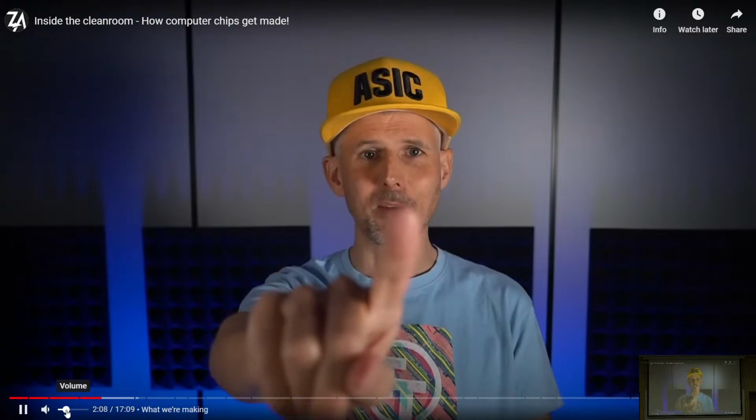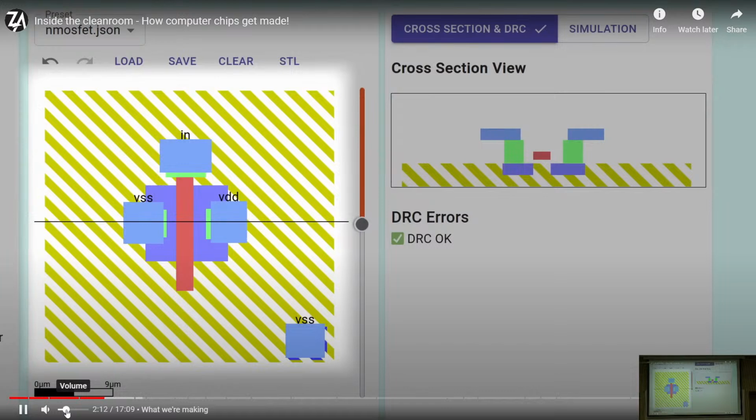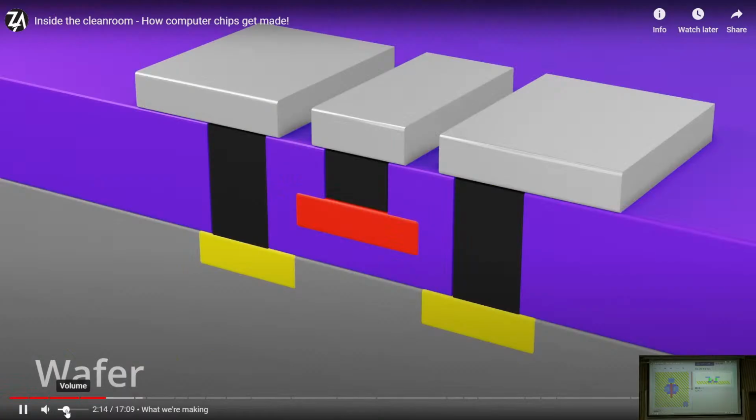At IHP, they make the MOSFETs so small that you can easily fit 10,000 across your fingertip, or 1,000 if you've got very tiny hands. Here's what one looks like from the top and from the side. We build them on top of a disk of silicon called a wafer.